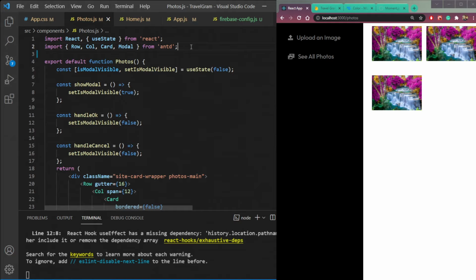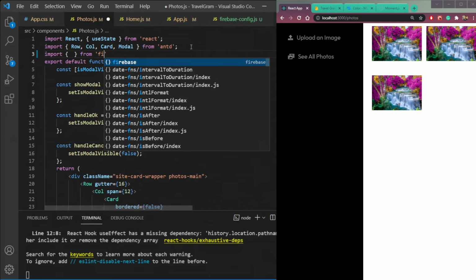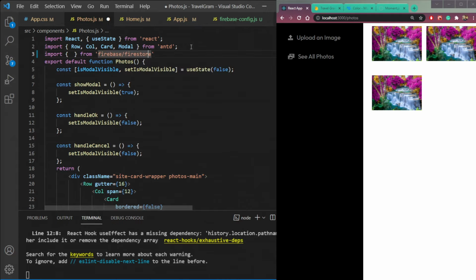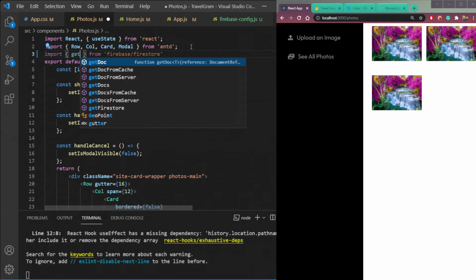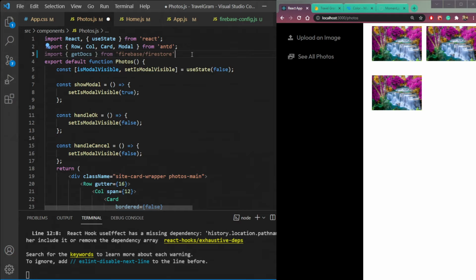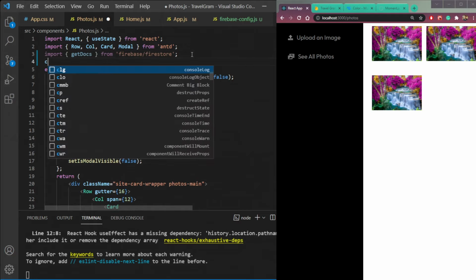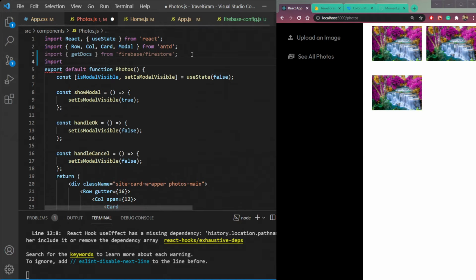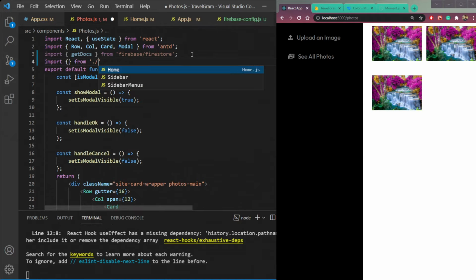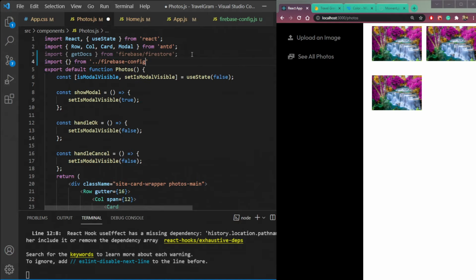So just like add data, we need this import. So import from Firebase Firestore. So we need getDocs and the database. So import from Firebase config, and here they should be database.